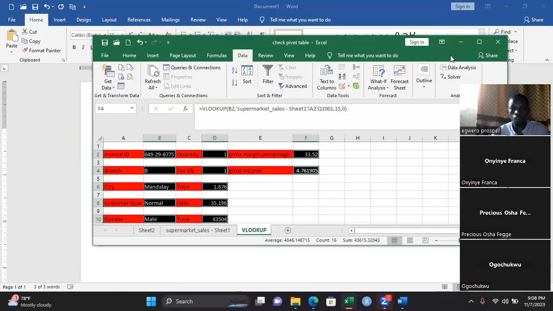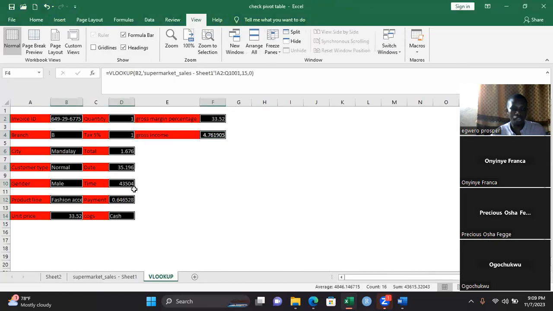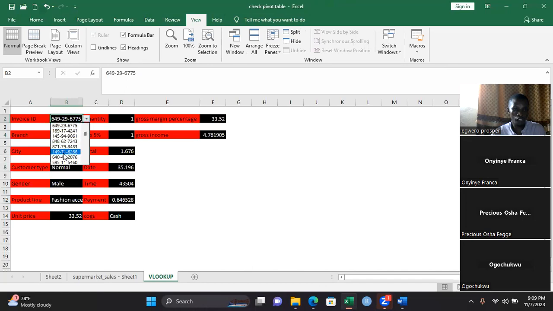So I will go to view and then turn off what? Grid. Now it will look like an app. Now let me change my value here. So you can see the way it's communicating.